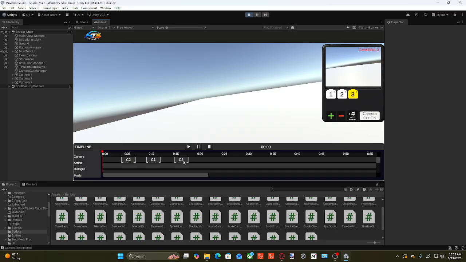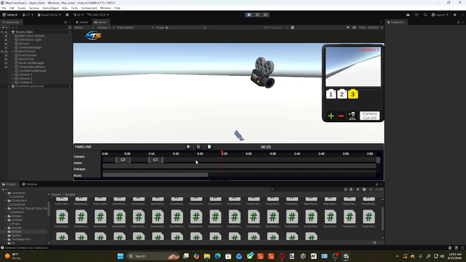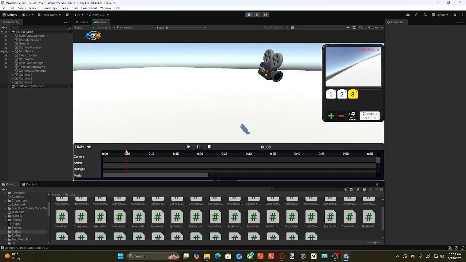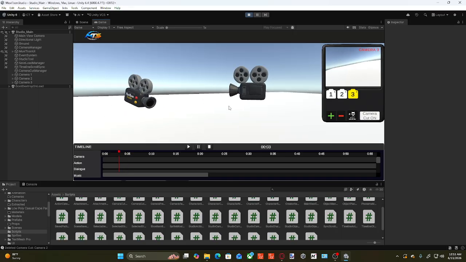So if you don't want the camera cut at that certain spot, you can drag it and move it around. Or if you don't want the camera cut, you can just right click it. The pesky little playhead wants to get in your way. So that's no biggie. I ain't gonna worry about that right now, but there we go. So we got the camera cuts working.